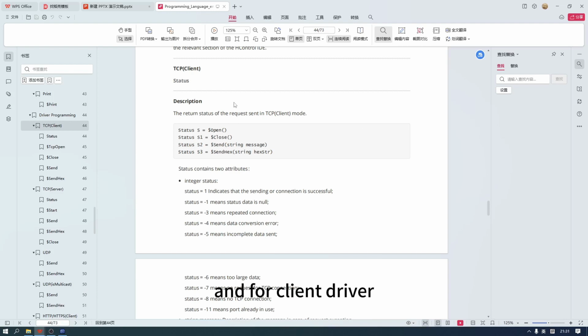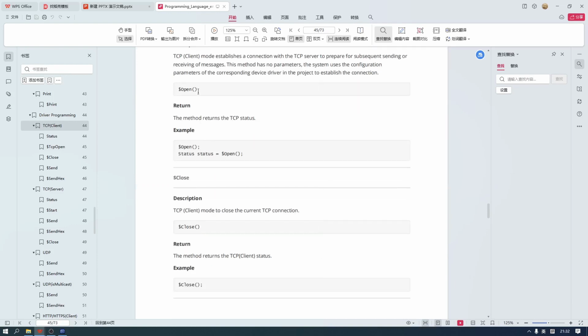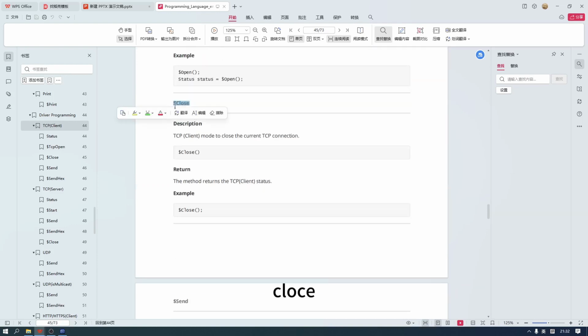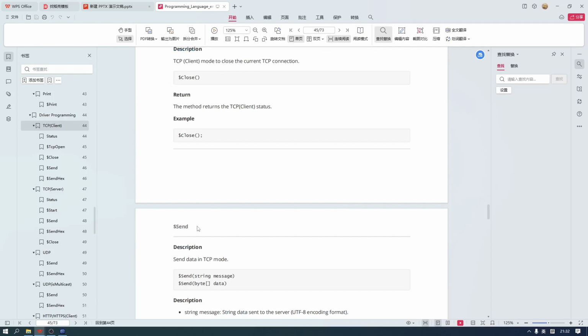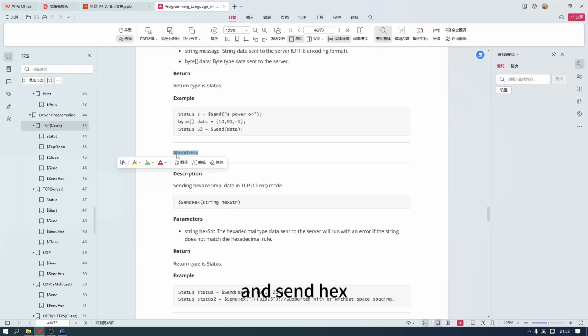And for client driver, there are status, TCP open, close, send, and send hex.